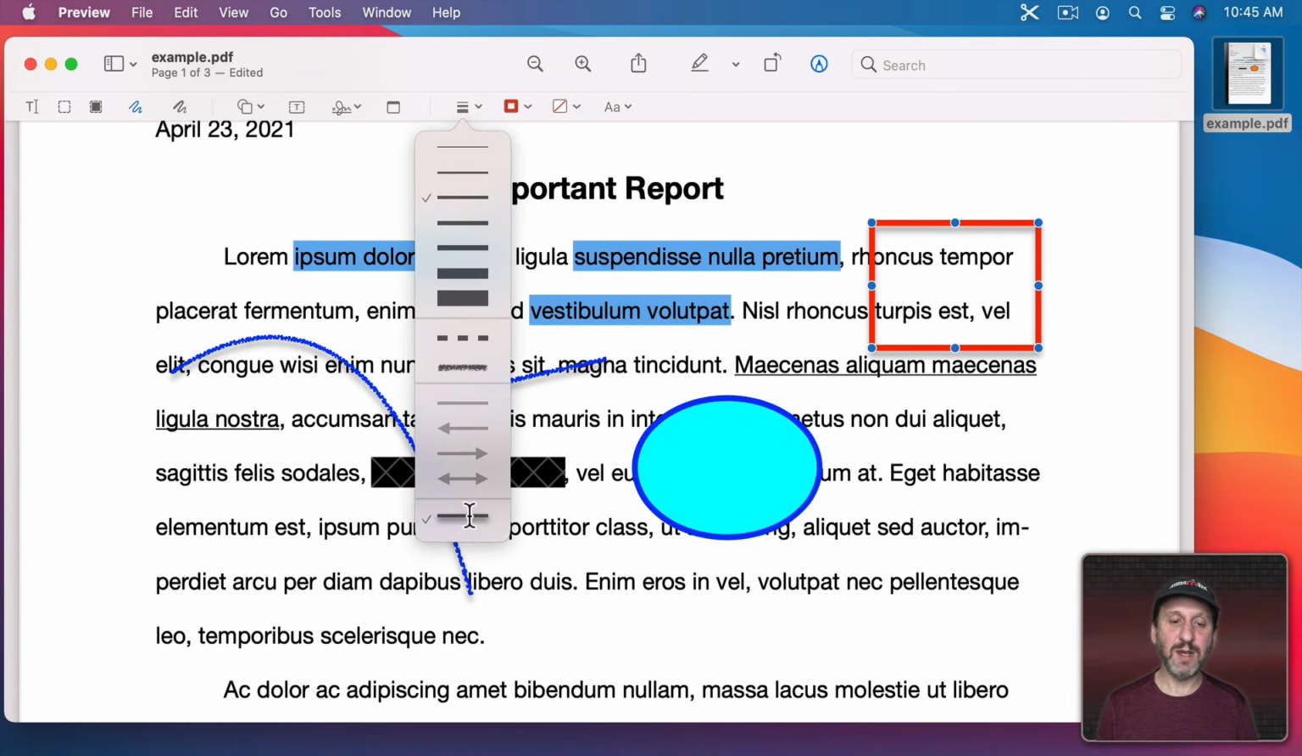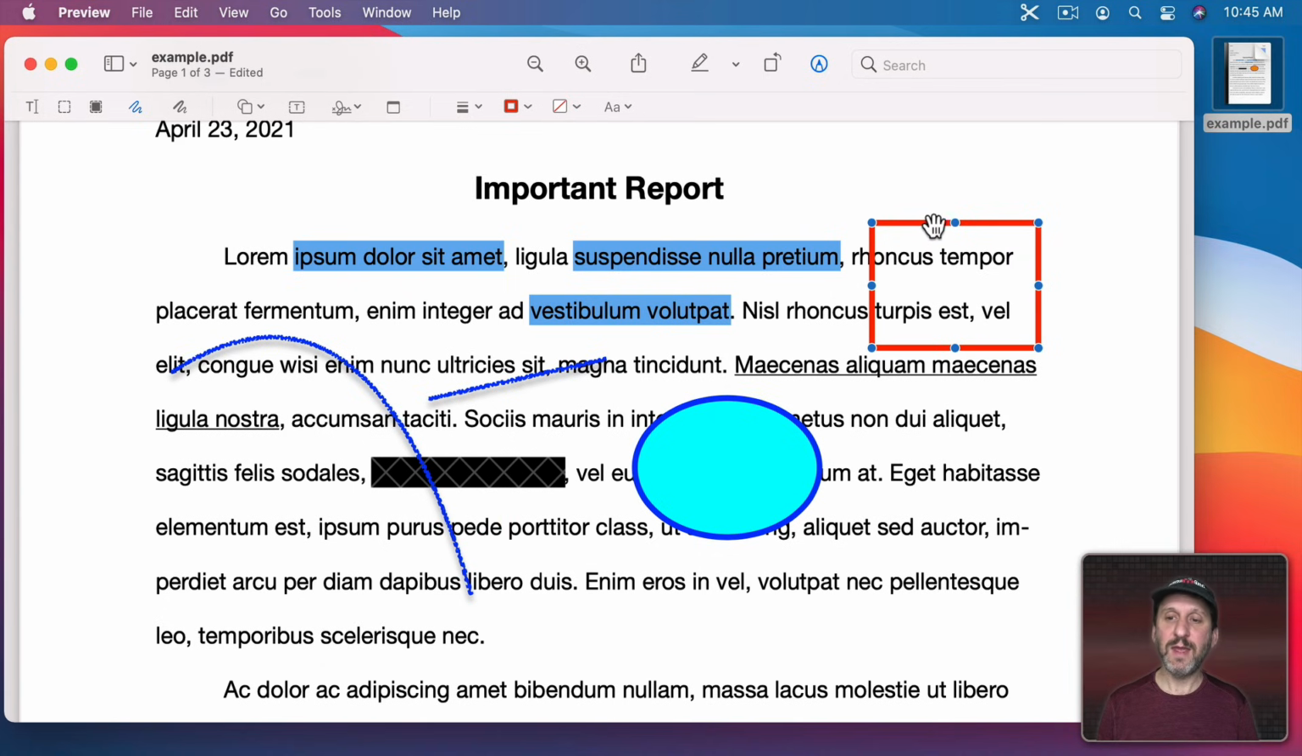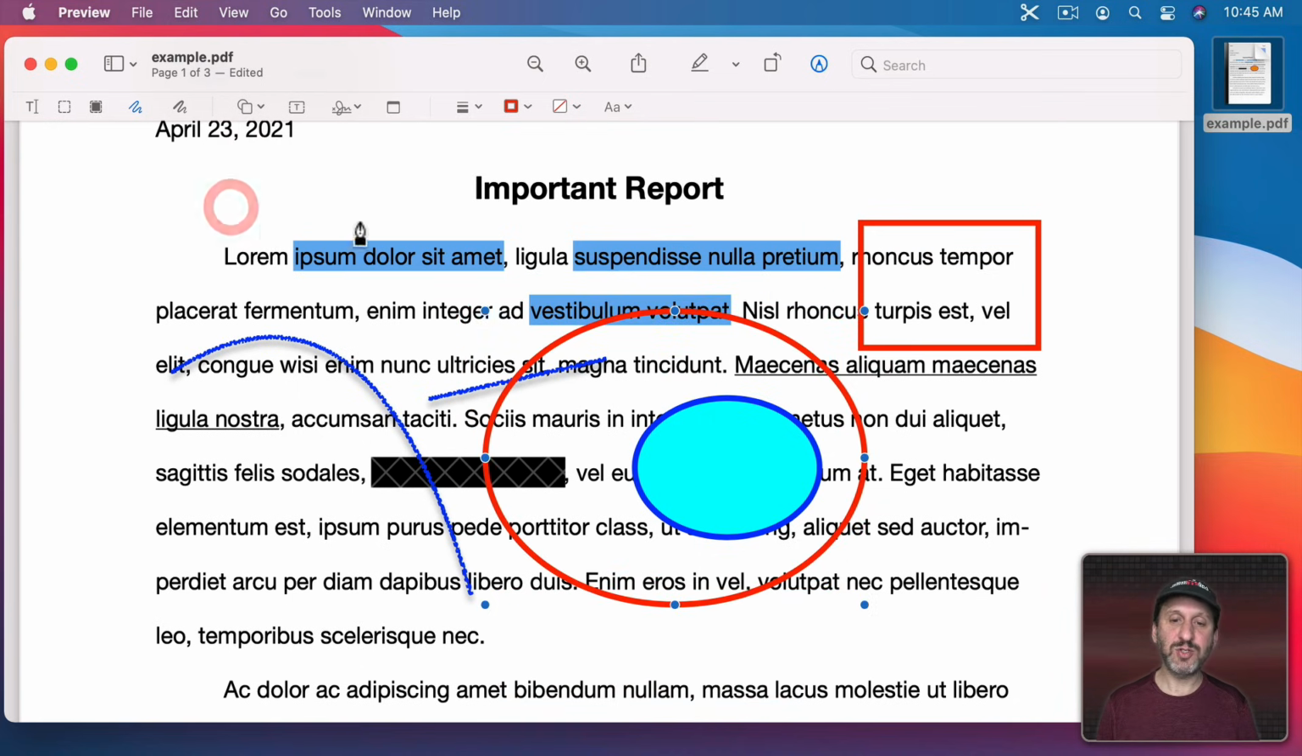We've got the shadow set here. We can turn that off. And you can grab any corner of that. Other shapes will work just like that. Here's a rounded rectangle. And we also have a circle.